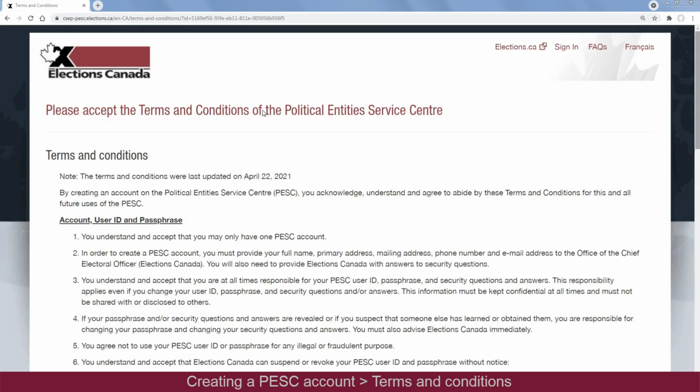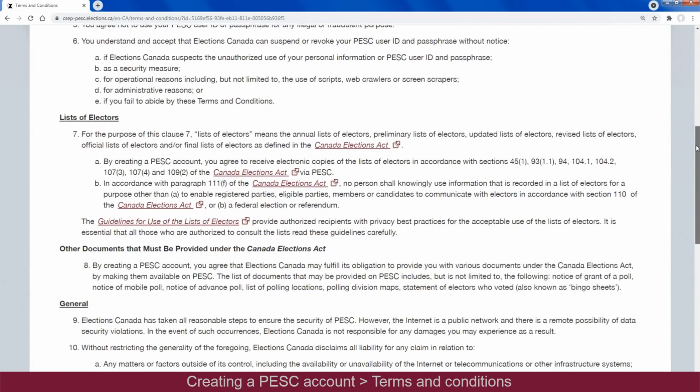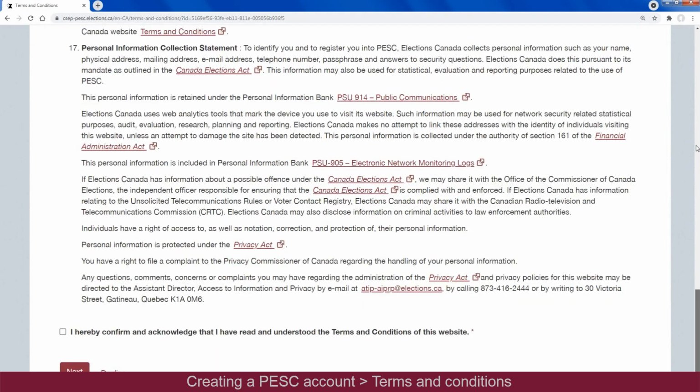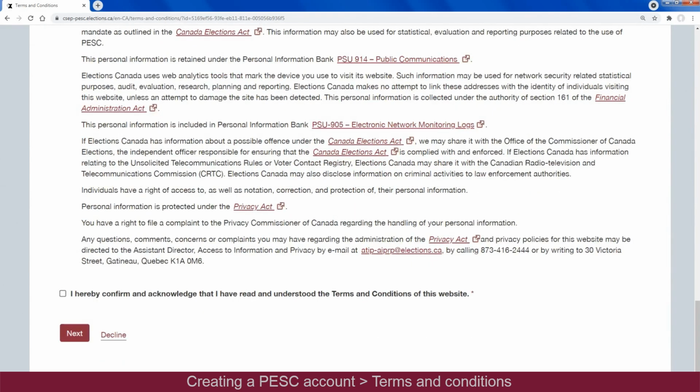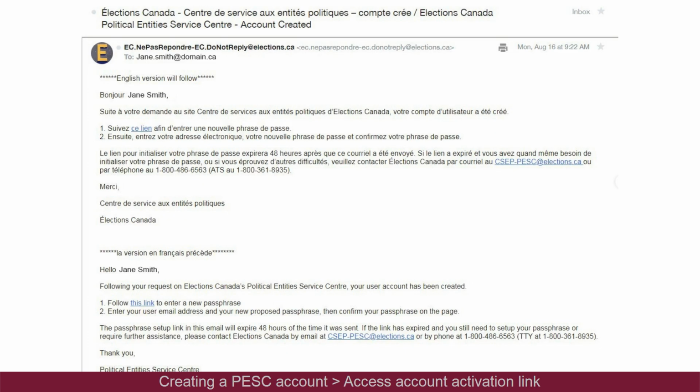You will need to read and accept the terms and conditions to use PESC. At the bottom, acknowledge that you've read them, and select Next. At this point, PESC will send you an email with a link to activate the account. Navigate to your email and find the invitation from PESC. The email will look like this.